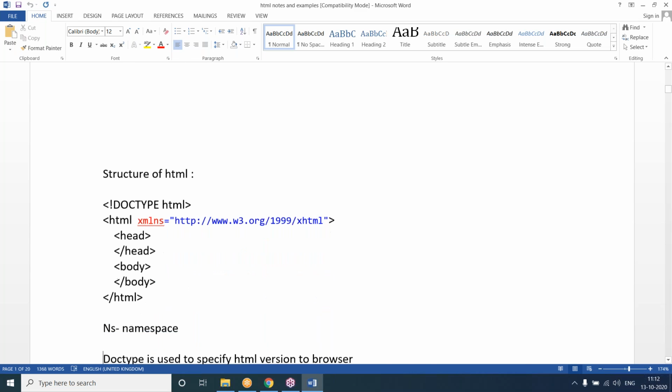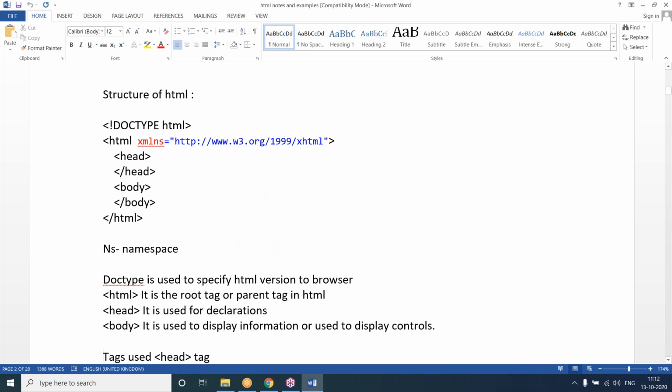And here you can see the structure of HTML. The structure of HTML shows how to create a file. So first is the doctype HTML. It is used to specify the HTML version to the browser. And here you can see the HTML tag is there. It is a parent tag or root tag. In that we are giving an attribute called xmlns. xmlns means extensible markup language namespace. That is the attribute, and a URL is given as value. If you want to check whether the HTML file is according to the standards or not, then we have to give this. While learning, while practicing, no need to give that URL.